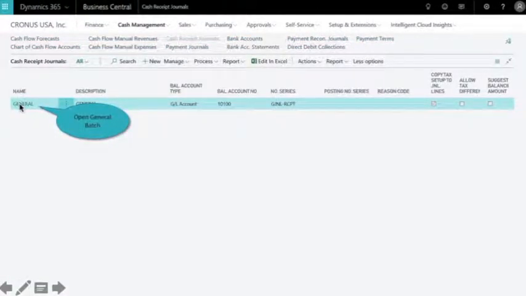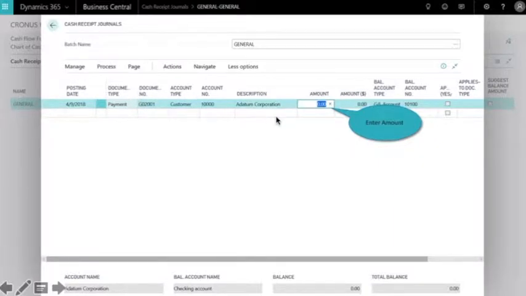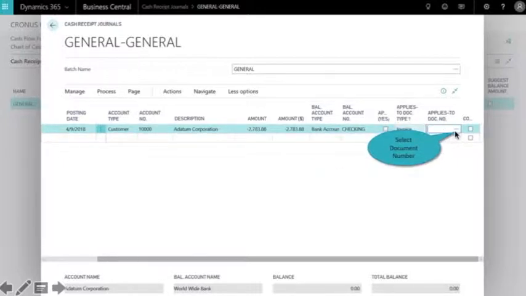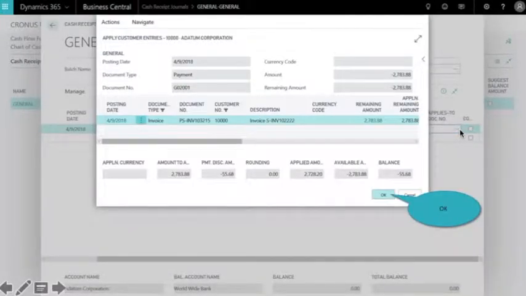We'll open the General Journal batch and enter the payment details. We select the company, Adatum Corporation, we enter the payment amount, and then we select the type of sales document, which is invoice, and then press the three dots for the document number. The Apply Customer Entries page appears where I can select the right invoice to which this payment applies.